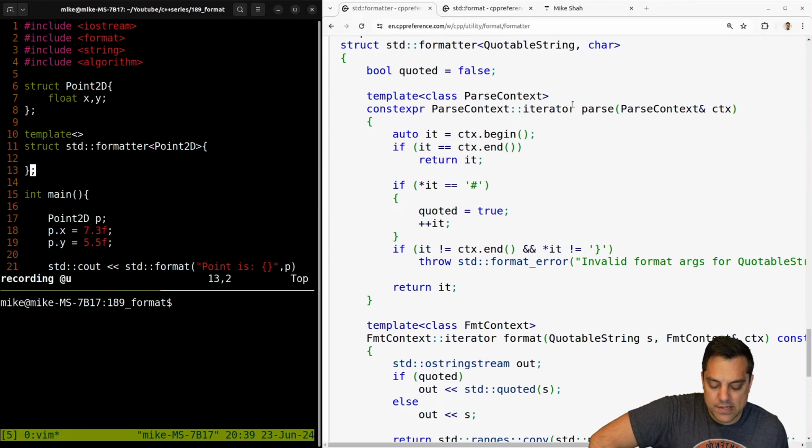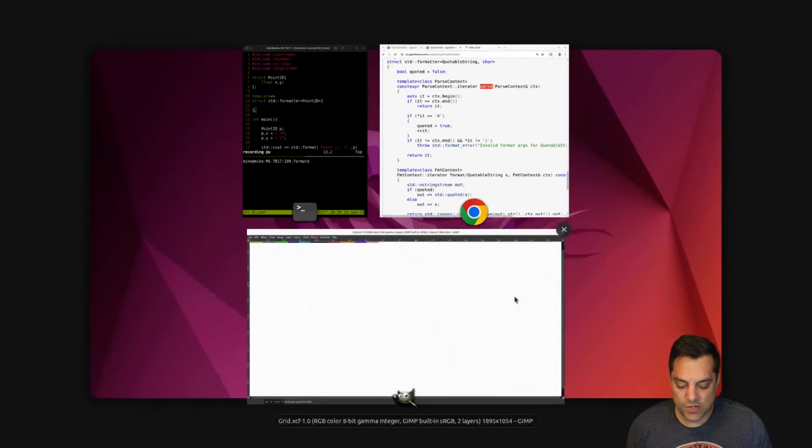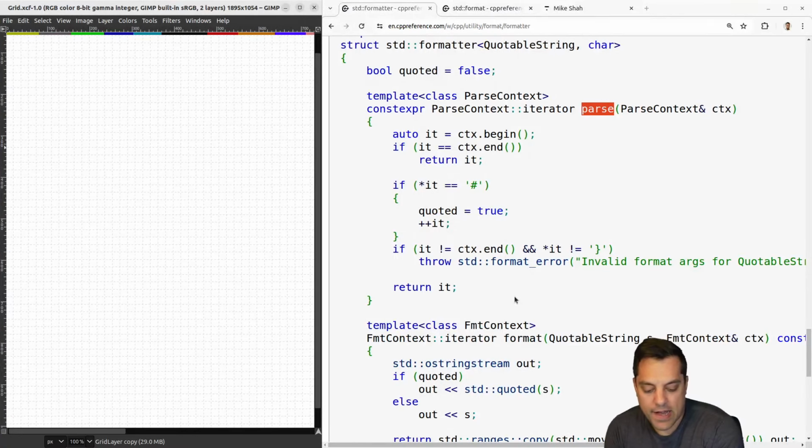Basically what we need is, again, in these two pieces here, okay? So what's this first part here, the parse? Well, let's go to the whiteboard here just briefly. Parse is basically as it sounds, right?